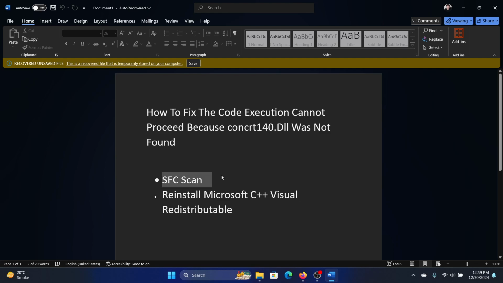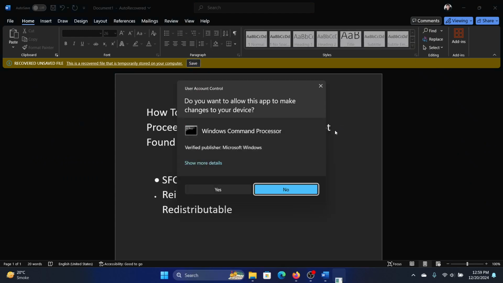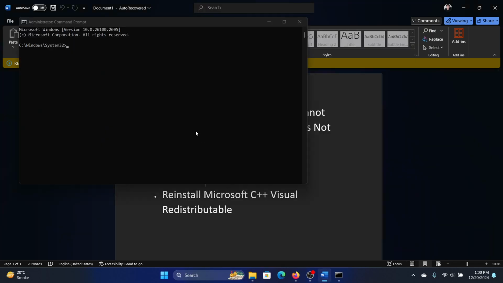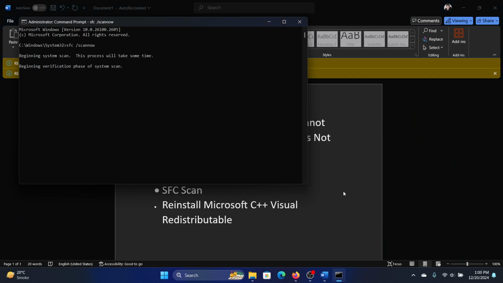The first solution is an SFC scan. Search for Command Prompt in the Windows search bar and click on Run as administrator. Type the command sfc space forward slash scannow and hit enter to invoke the SFC scan.